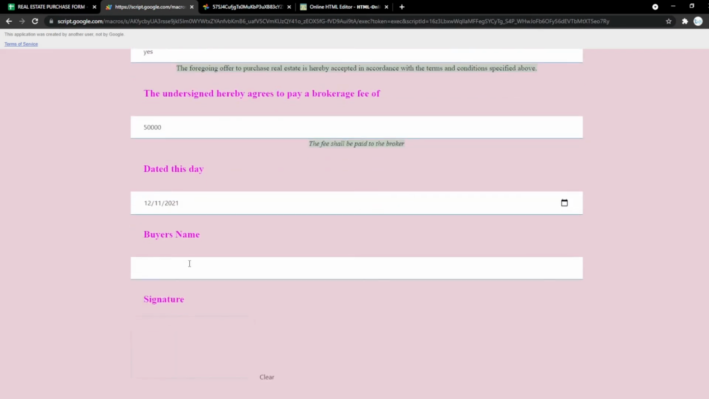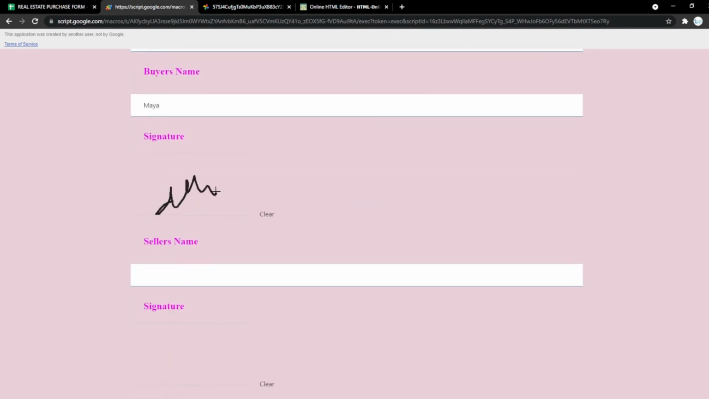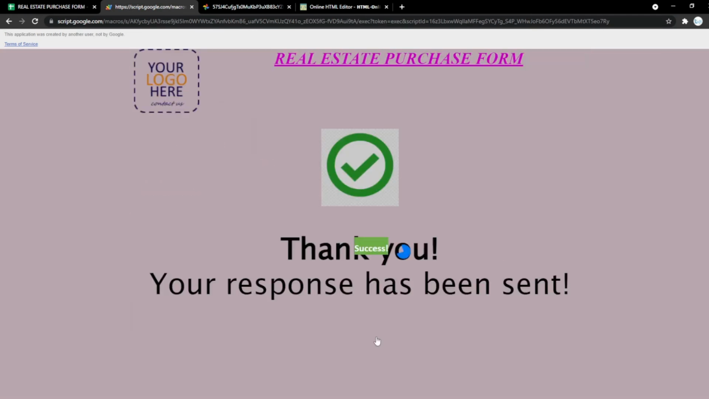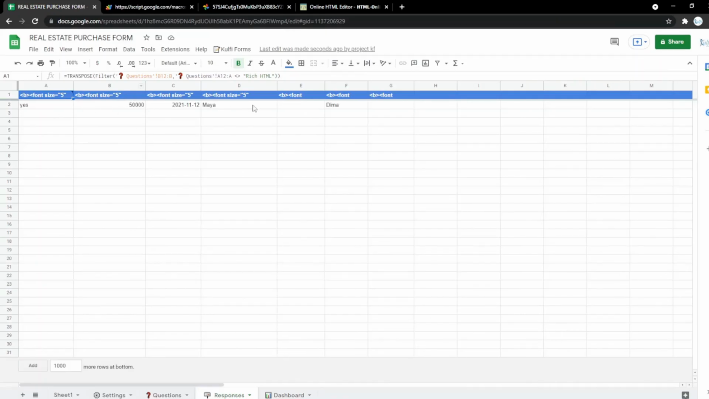Then you should put the buyer's name and then your signature, and then the seller's name, or you can clear the signature. You can repeat it with a new or corrected one, and then input the seller's name like this, and then for example this is the signature, then click submit, and it will show you a thank you response like this. Go to your responses tab to see the result, and it will show like this in the form.